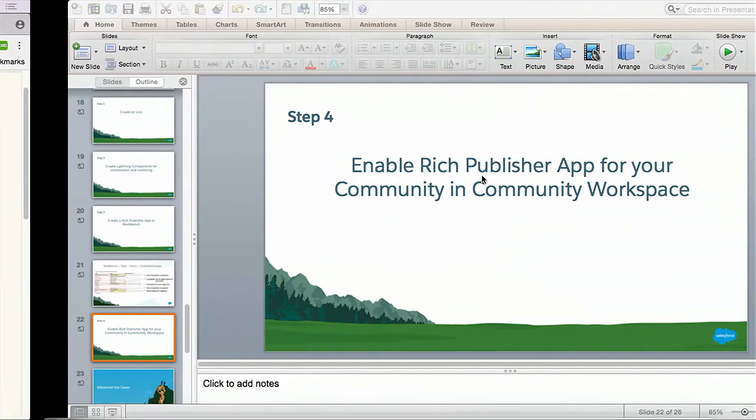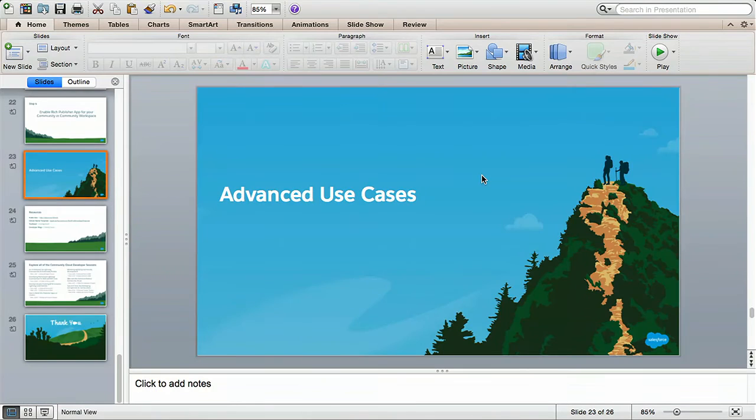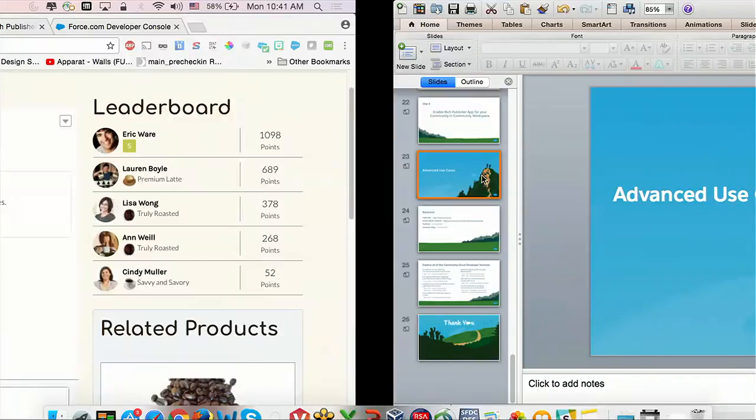So this gives a good idea of some basic use cases, and you get an idea of how you can attach some Lightning components, whether it's static, whether it's live, whether it's through third-party APIs. You can make it interactive and do a lot of stuff. But let's get into some advanced use cases of how you can really leverage the Salesforce platform and how you can leverage this Rich Publisher Apps platform to build out some really rich use cases.